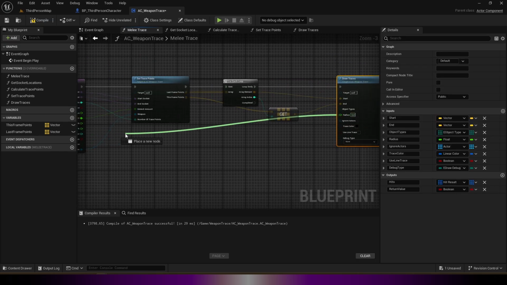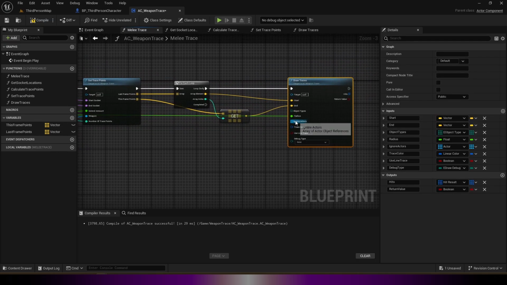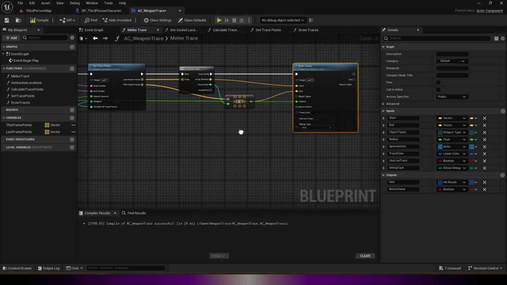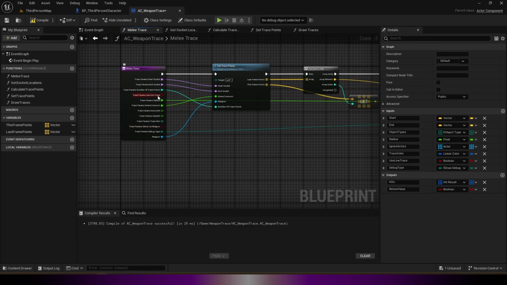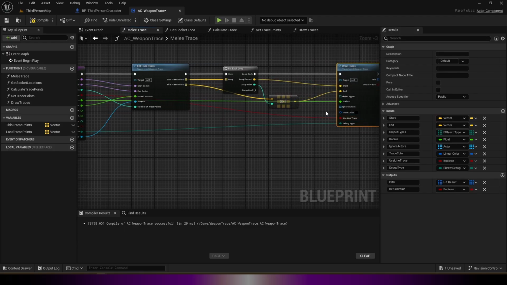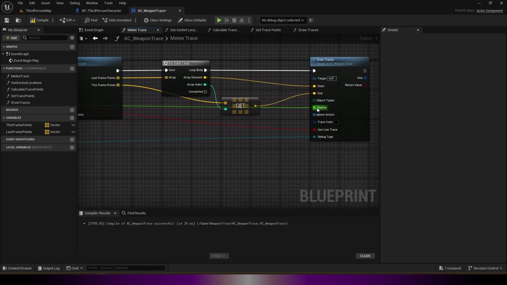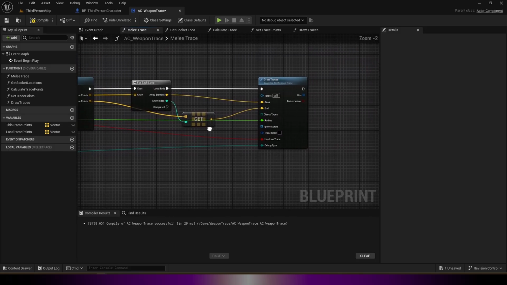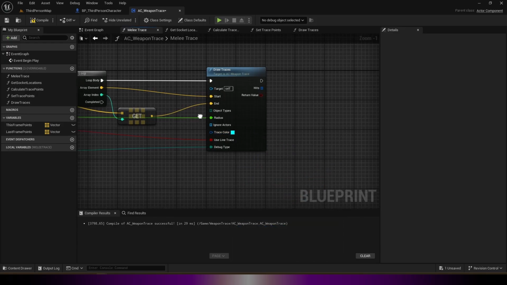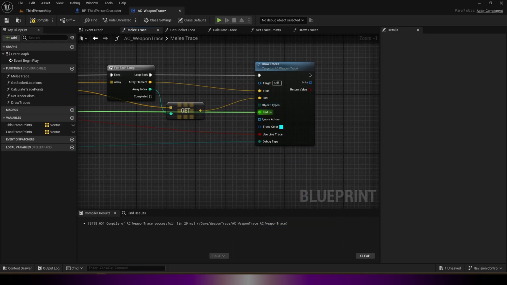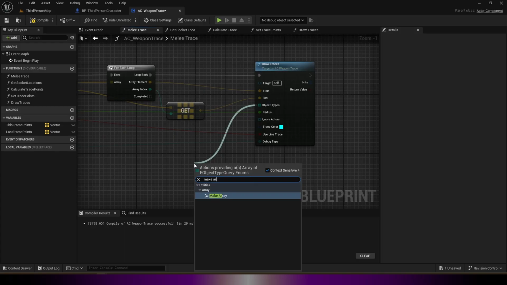Now we can just hook up all of these, so I can just get the radius and the debug type, as well as whether or not to use a line trace. And the other ones I'm going to make myself, but I will be doing this later. For now, I will be setting the trace color to cyan. As for the object types, I'm going to say make array.